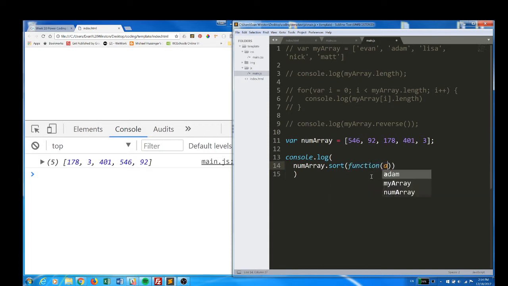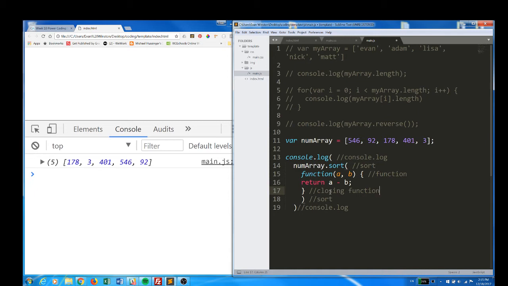This function is going to take 2 arguments, A and B, and what this function is going to return is A minus B. Let me separate all of this so nobody is confused, and I'm going to also comment and label everything. This is the console log. This is the closing console log parentheses. This is sort, closing sort parentheses, and this is our function. This is our closing function curly brace. And this return is what our function returns.